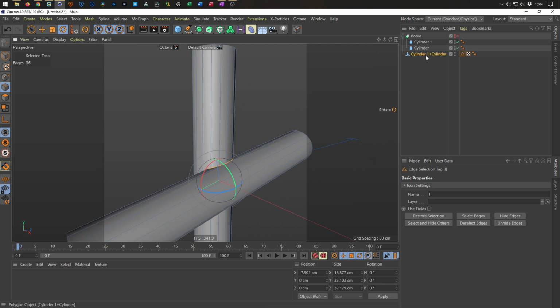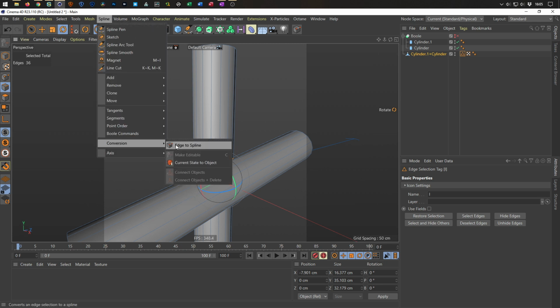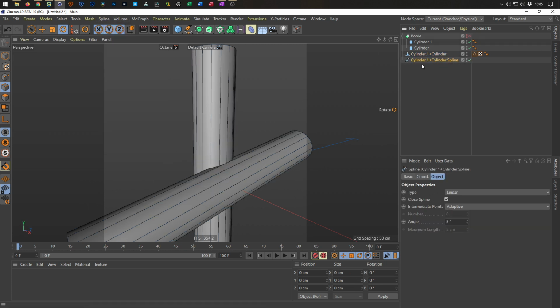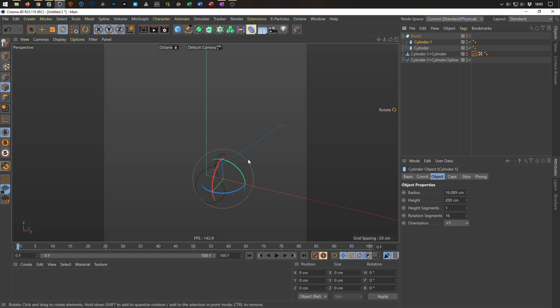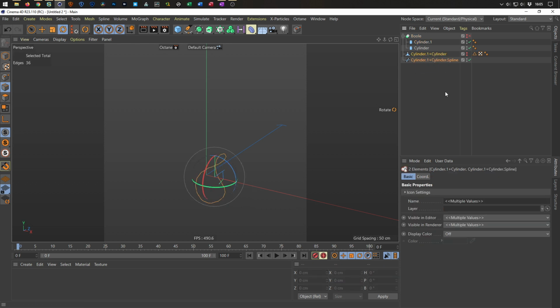But now I would have to go to spline, conversion, edge to spline, then I get an edge, and when I hide this, I see, okay, I have a spline now here. But imagine if you say, no, this is not the right angle, and I want to rotate this cylinder again, and then I have to do this from the beginning, and that's boring. So let's hide this.